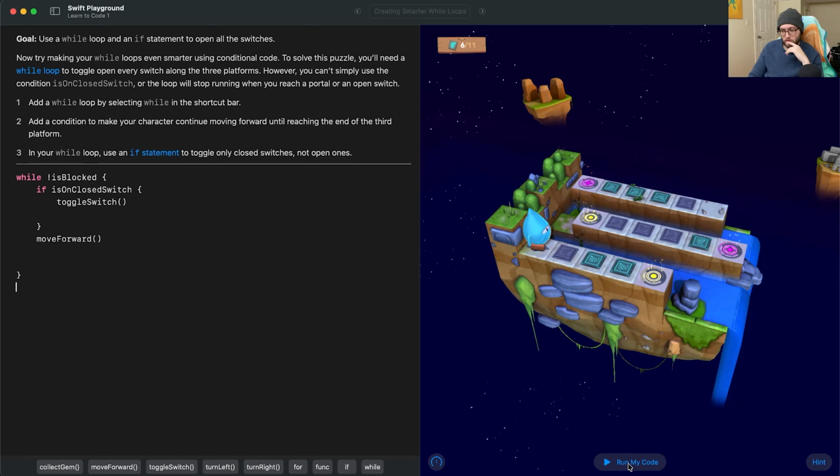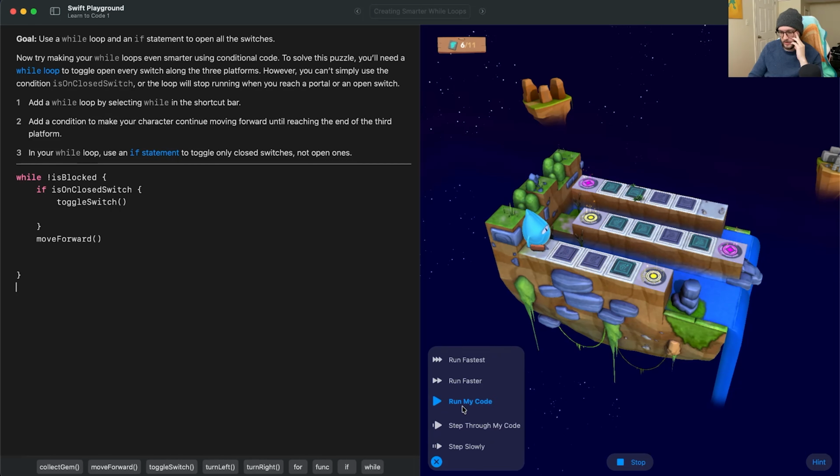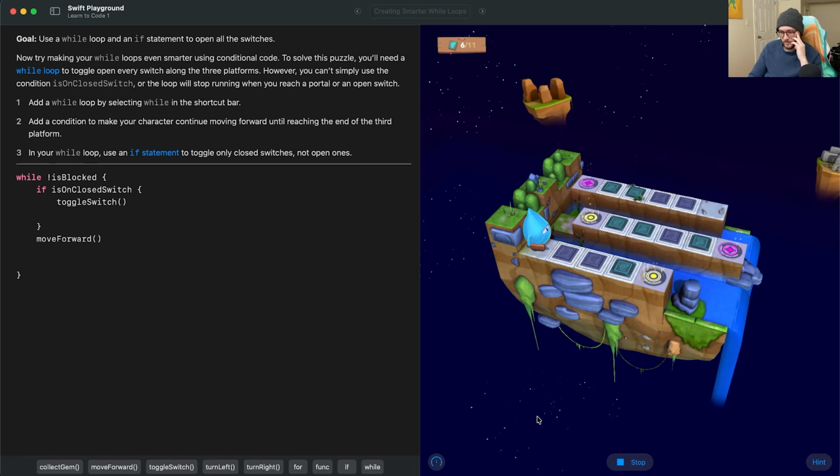Okay, so let's go ahead and run our code. It's going to refresh. Well, let me step through my code as well, so we can watch it in real time. Okay, so while we're not blocked, we're going to toggle the switch. We're then going to move forward. Are we blocked? Nope. Are we on a close switch? Let's toggle it. Are we blocked? Nope. Are we on a close switch? Nope. Okay, then we're just going to move forward. There we go.